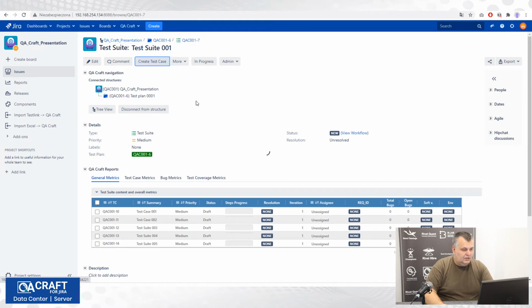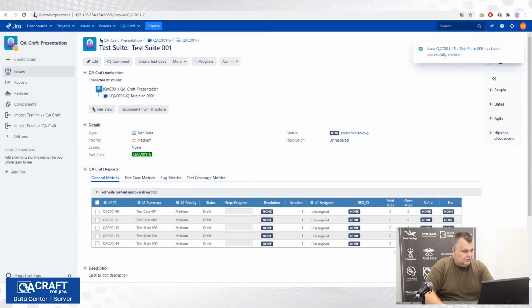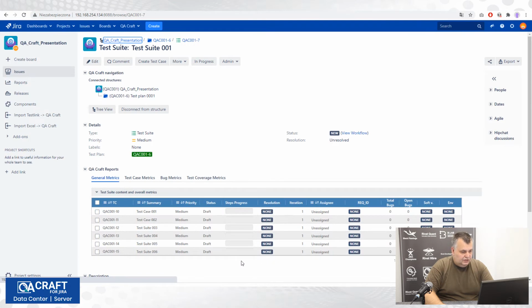We create the last sample test case. In this case, it will be the 6th. We refresh the test suite view. We see a list of test cases from the 1st to the 6th. Designing test cases was just the beginning. We have created blank test cases.